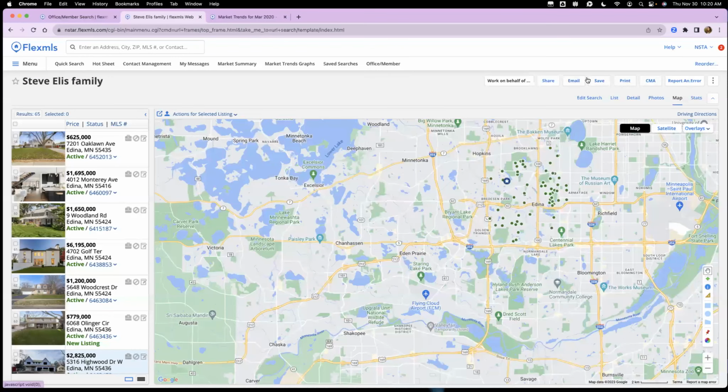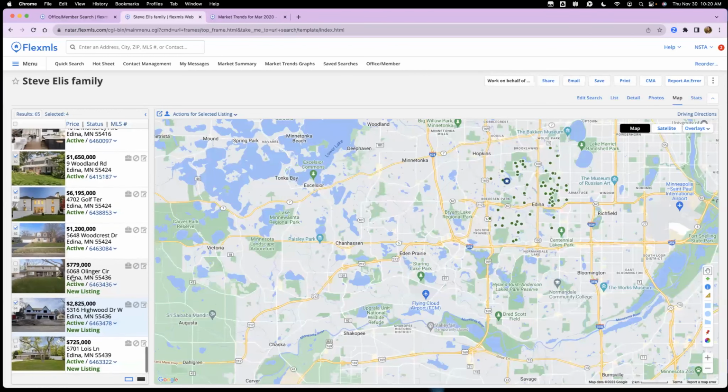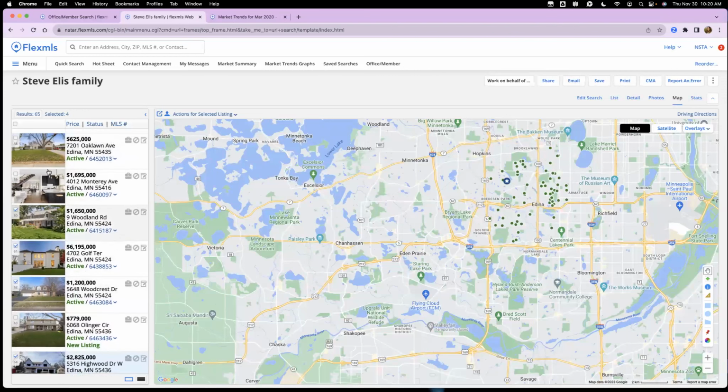Just to kind of round out some of these action items, maybe you want to print a few listings. So we've got 65 here. Maybe that's a lot for the printer. I like to be a little earth conscious. Maybe you were reviewing and you just wanted to print out a few. Notice as I'm selecting, we have 4 over here, and then we have 65 in the result set.